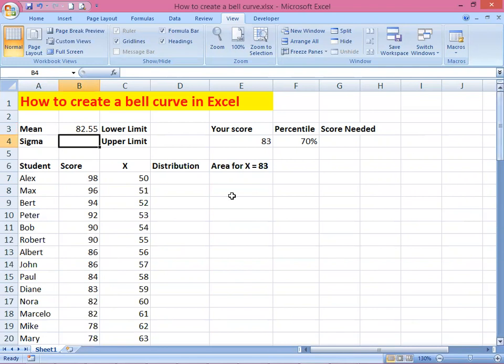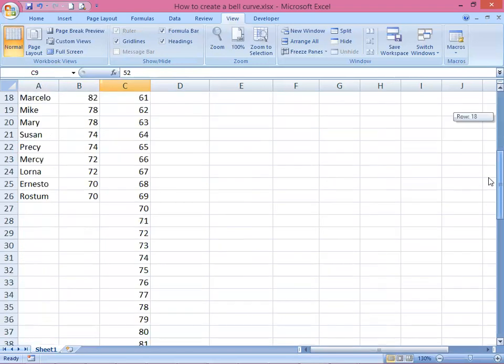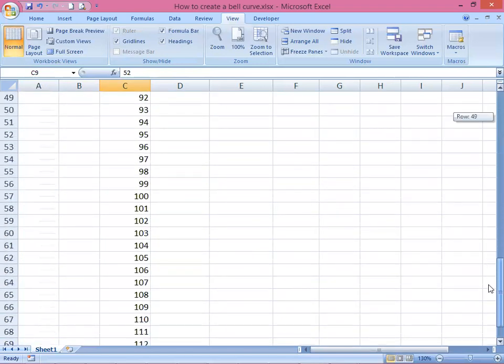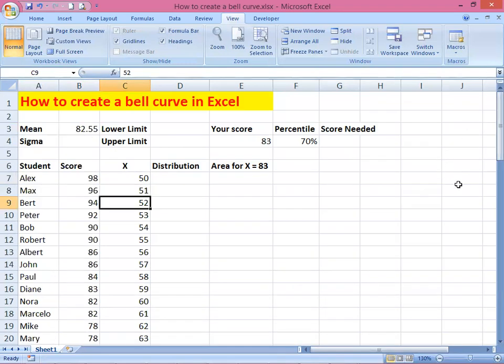I also have given these numbers. This is the X number, up to 114, I guess. And the X number is just the value that we want to test for the normal random variable, the normal distribution.